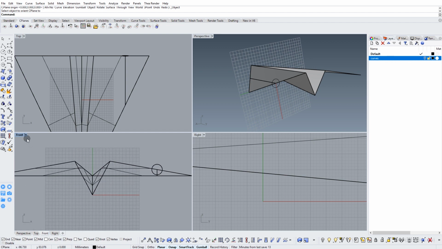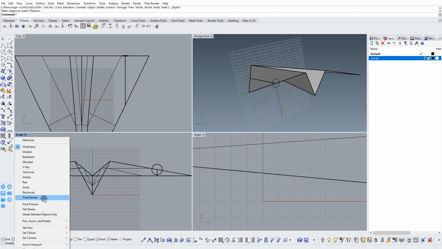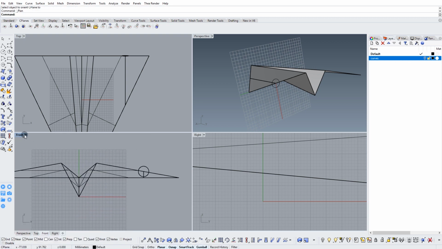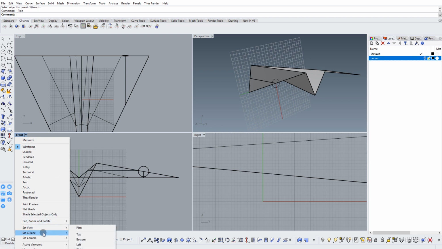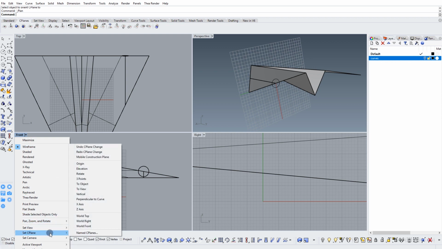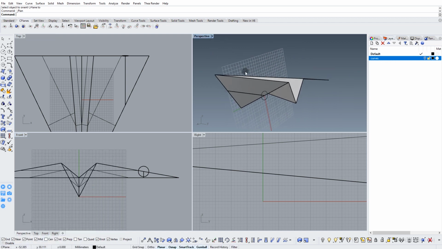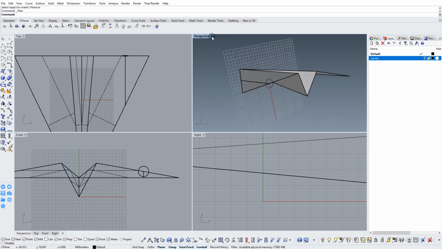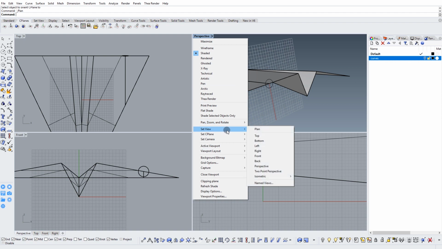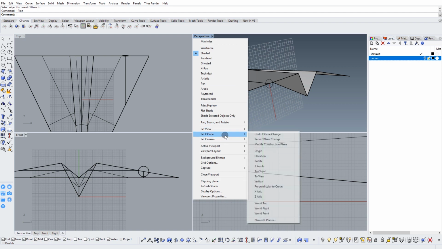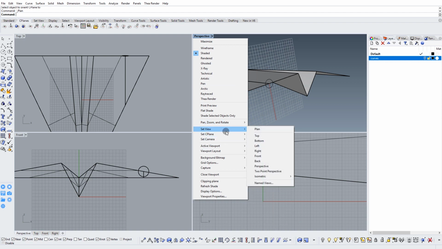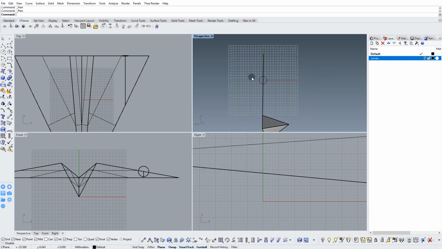Now let's go to the front and select set view plan, and nothing's happening because first we have to define the C-plane. And you know what, let's make it in a perspective. It's maybe a bit, it's not so difficult then. Okay, set view and set plan.